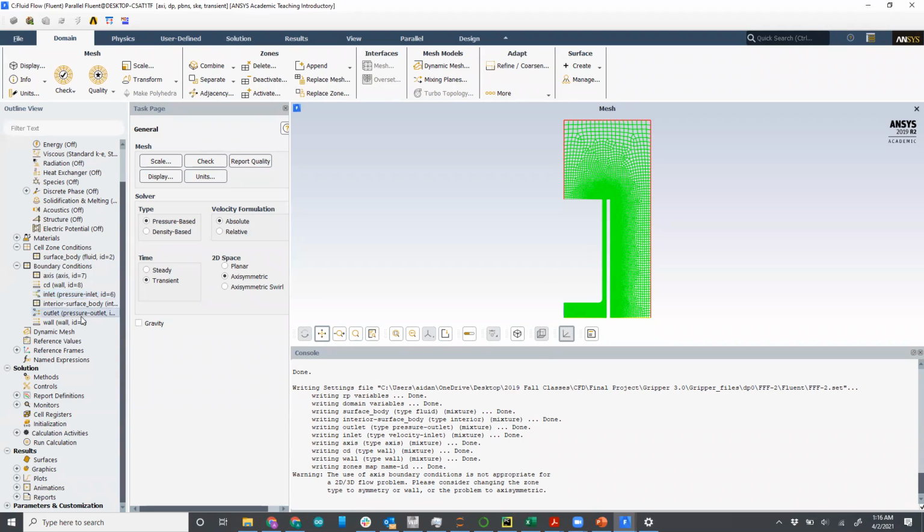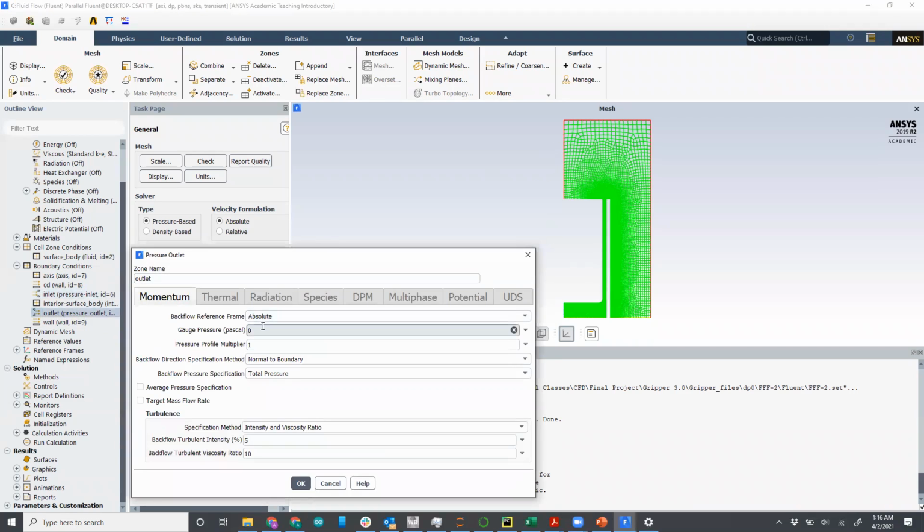These also load in fine by default. We have a pressure outlet here. This is in red at 0 gauge pressure. So this just simulates sort of the rest of the room wherever this device is operating.